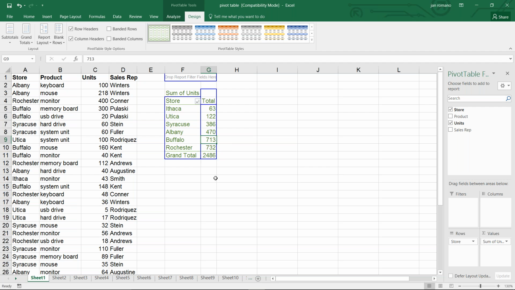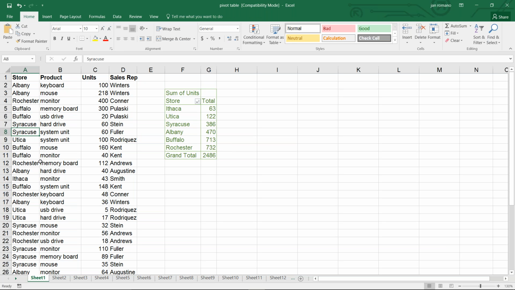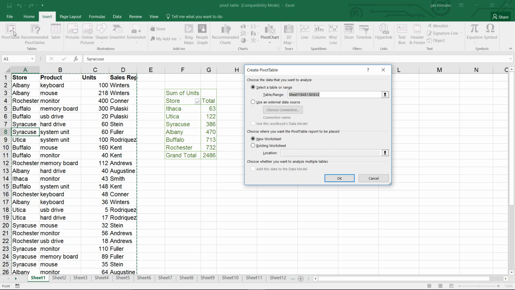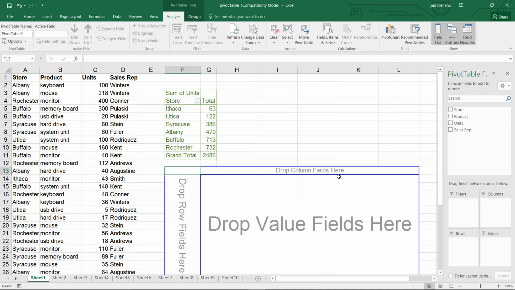I can have as many pivot tables as I want. For example, I can click back over here in this database. Again, insert pivot table. I'm going to put it in the existing worksheet. And it's best to put it under, so I'm going to click right here in location and then click where I want it to be and then click OK.